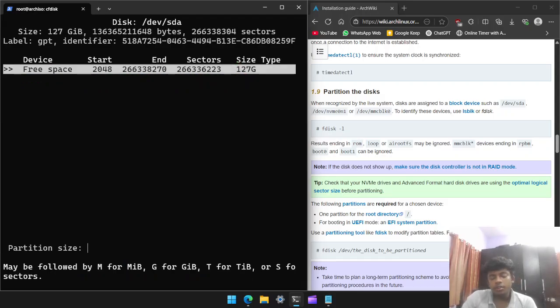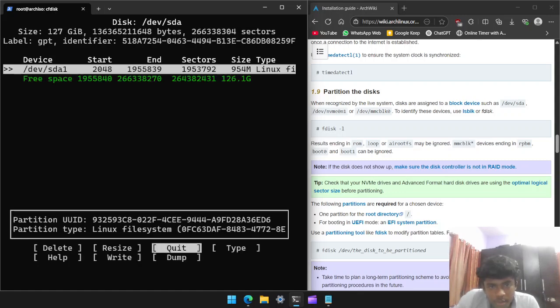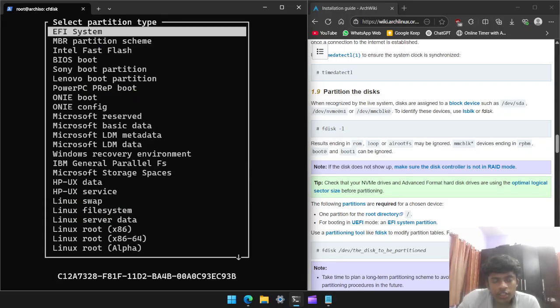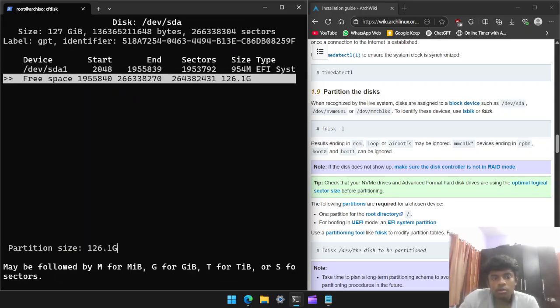Now, first thing we have to create is a 100 megabyte partition. Actually, many people say 100 megabyte, but I like to give it 1 GB. This is where your boot files will be stored. And we can set the type of this to UEFI system, because this is where your boot files will be.